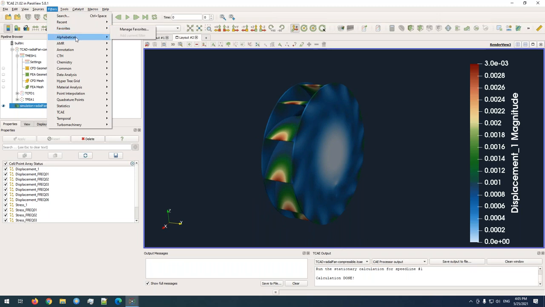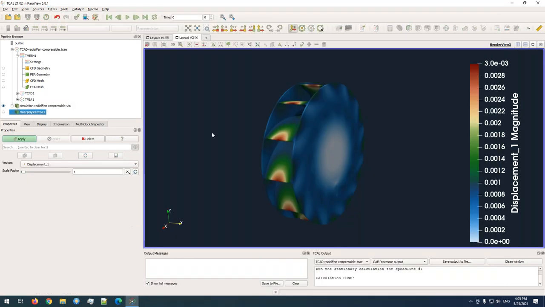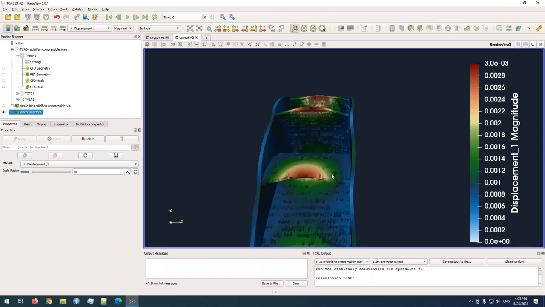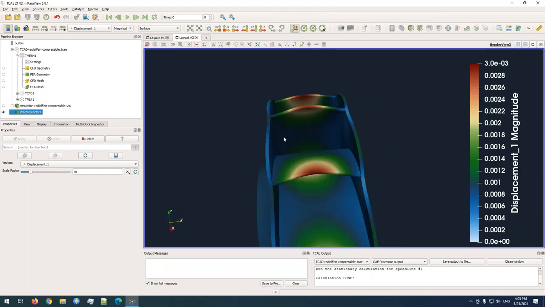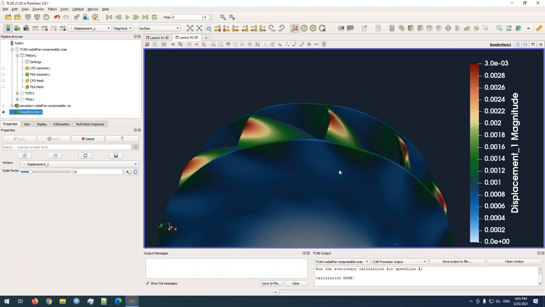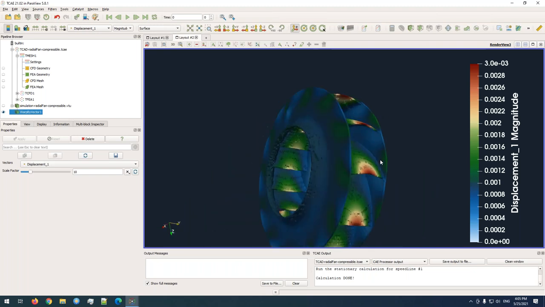What we always like is to visualize the deformation by this filter, warp by vector, and you can magnify the deformation by a factor of 10, let's say. Okay, now it's loading the deformation, and yeah, you can see that now the blades are deformed together with the hub and shroud. So you can now nicely imagine the shape of the deformation.